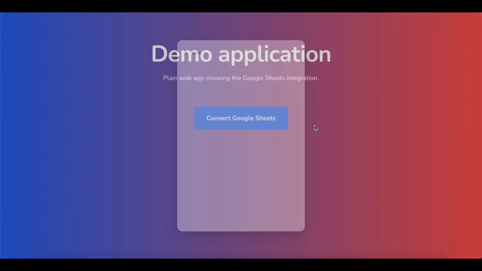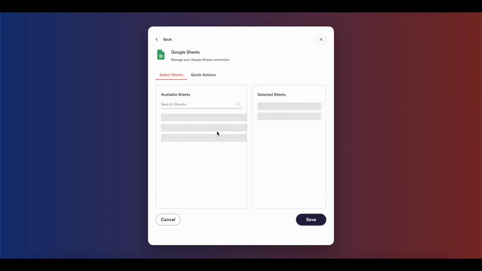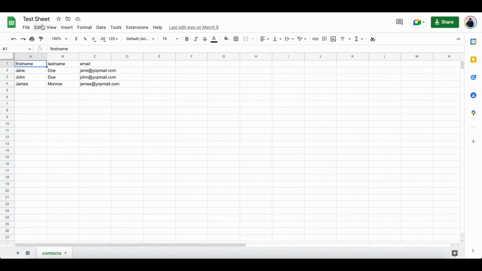Now if I click on this again to look at the settings here, you can see this pop-up showing I have Google Sheets linked. And then inside of here, I can select which Google Sheets I actually want to sync. Right now it's pulling the full list of Google Sheets from my account, and you can see a big list here. What I've done is prepared a testing Google Sheet here called test sheet.